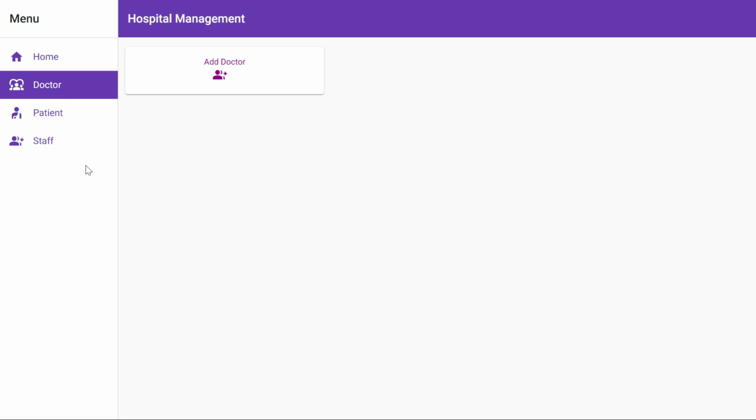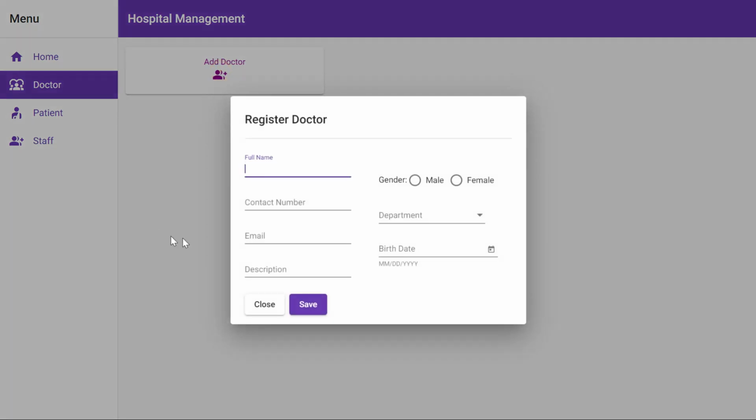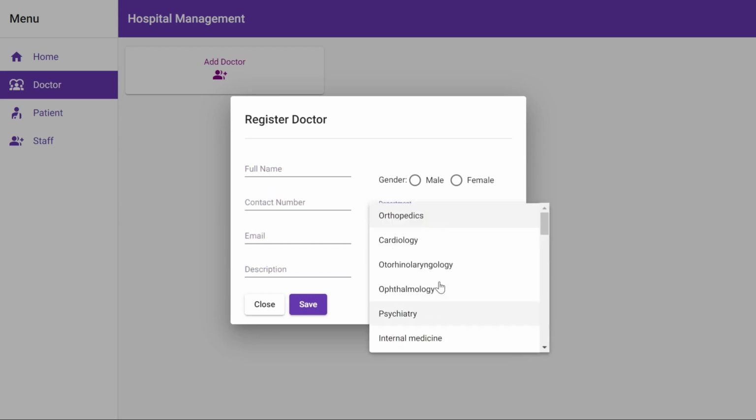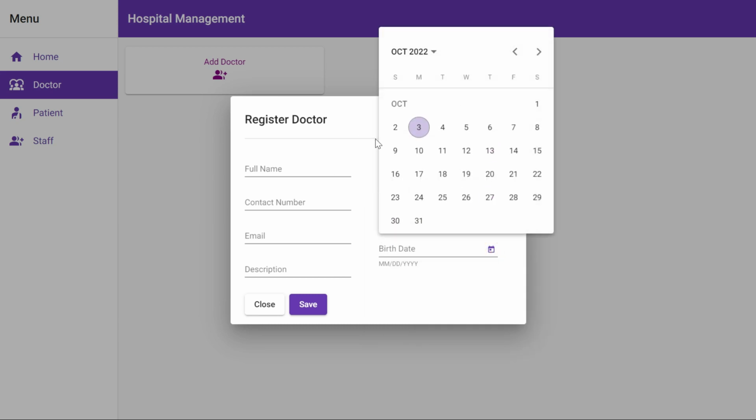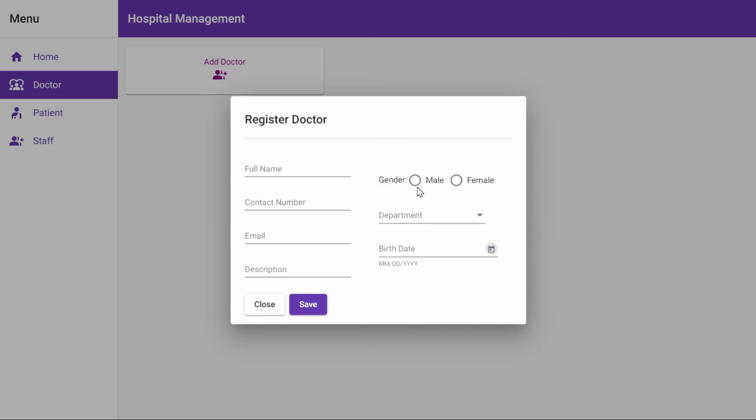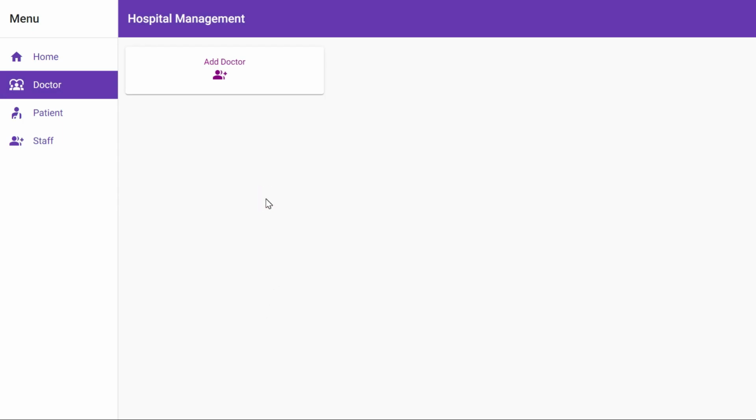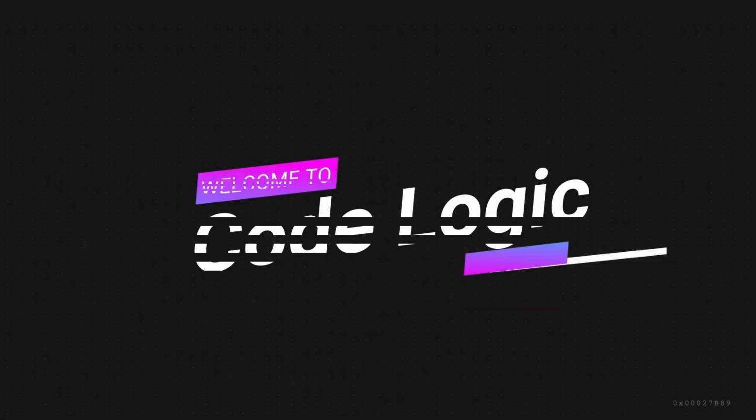You can see here we have a tab to add doctor. When we click on this button, a dialog will open up, inside which we are going to fill some details. After that there are departments, so all the departments will be listed, and there is a birthday section, for which we have used date, and there is a gender. When we click on the save button, the doctor will be added there. So without wasting any time, let's get started.